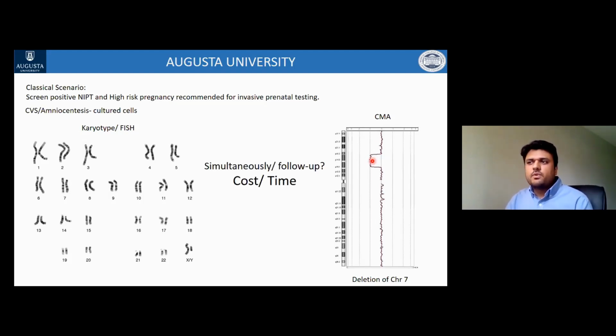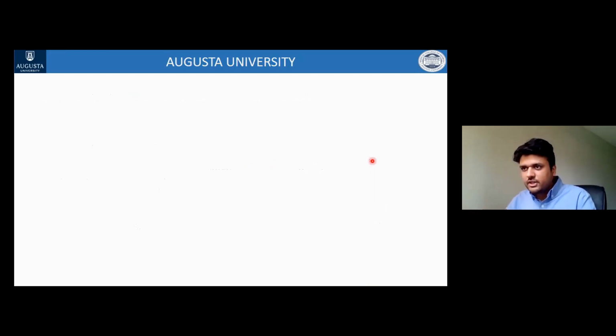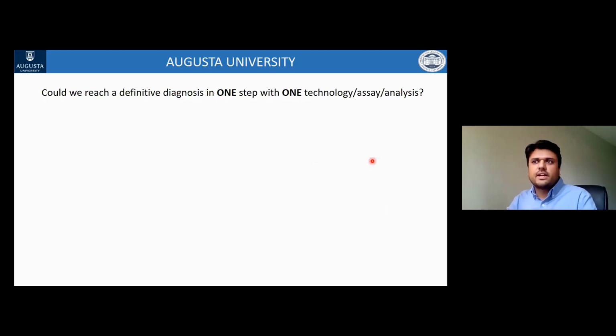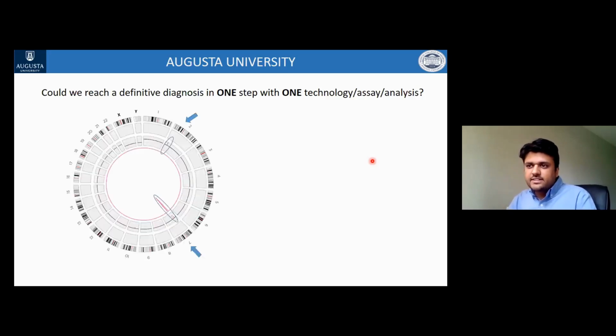If the CMA was performed simultaneously to karyotyping, it adds to the cost of the test. Whereas if it was ordered as a follow-up after a normal karyotype, it adds to the time to reach a diagnosis, which is very critical in prenatal care. So this raises a question: could we reach a definitive diagnosis in one step with one technology, assay, or analysis? And these are the results of the same sample with Bionano's optical genome mapping.